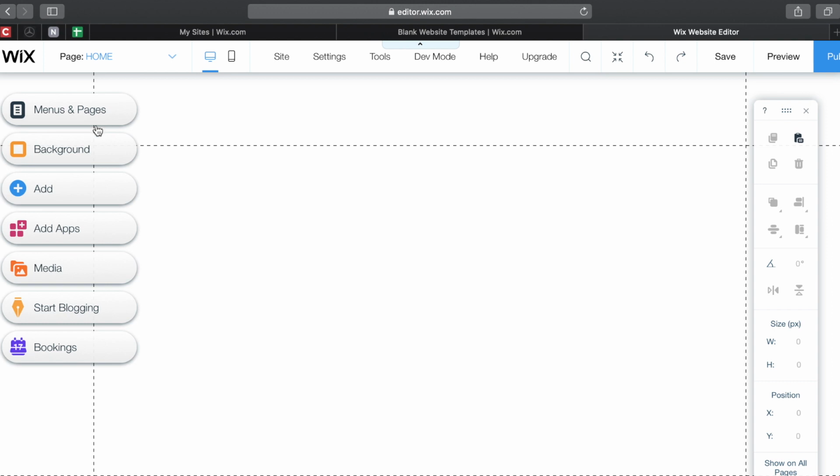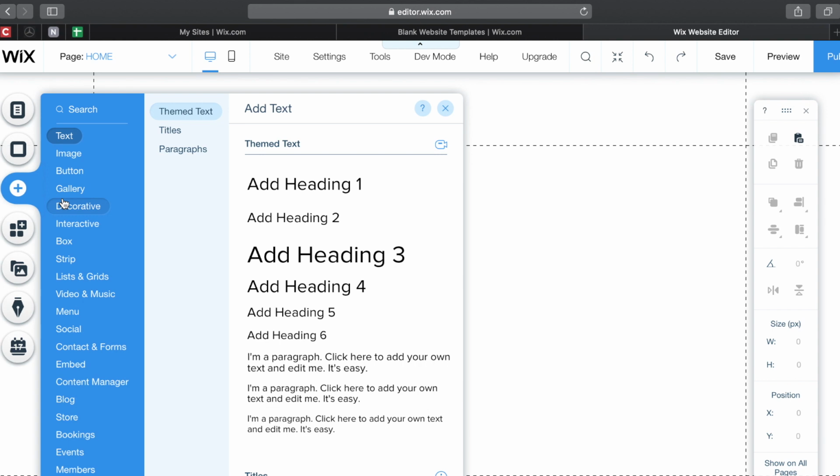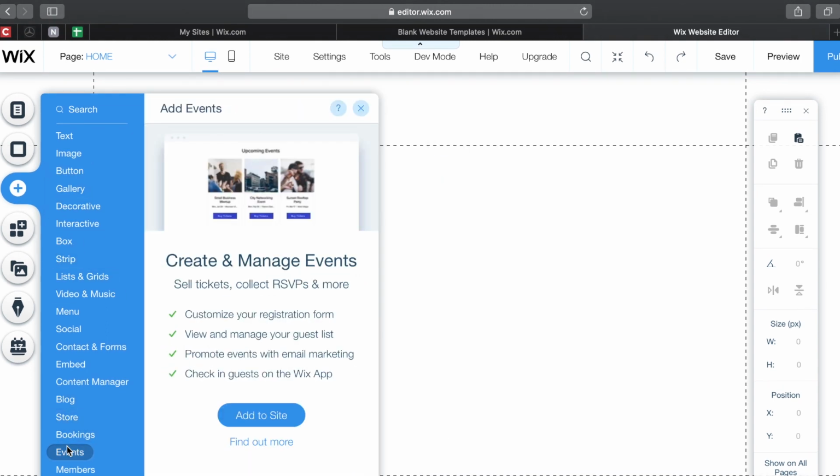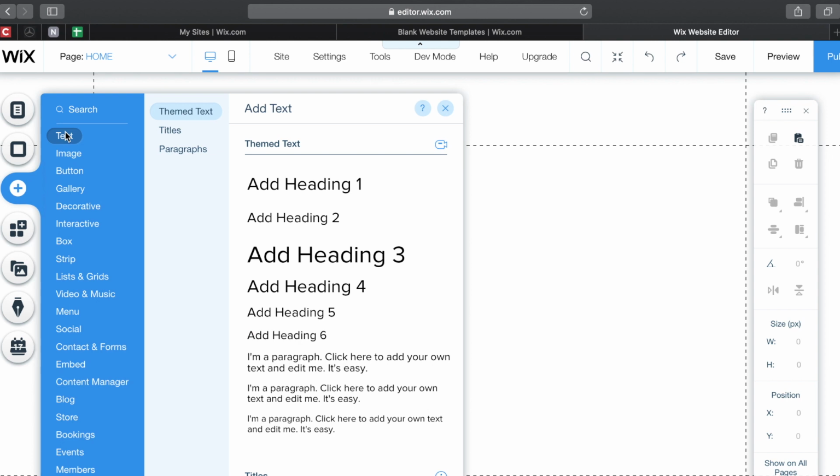So I'm going to go ahead and click add right here. And this is where we're going to find the majority of all of our stuff. So here we have text, images, buttons, etc. I'm going to assume you guys can read, so I'm not going to read this all for you. But this is where the main bulk of everything is.